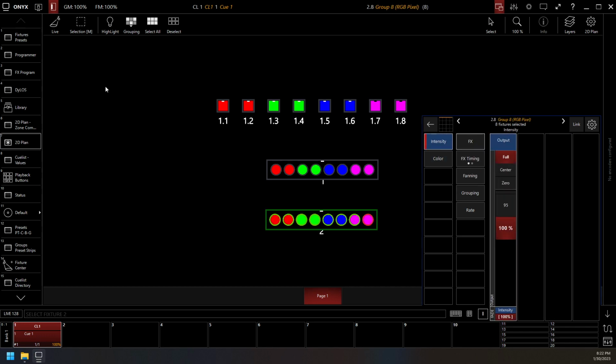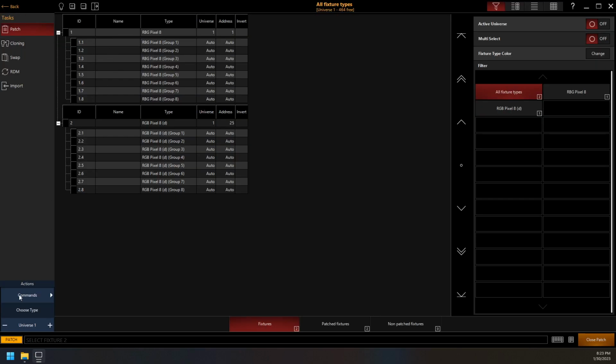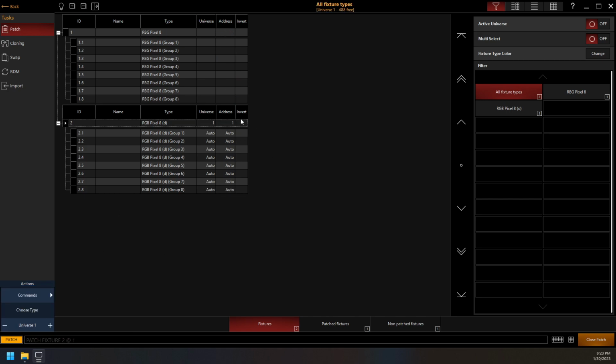That's okay. So from now on, I can go to the patch and then I can do here, go to 1. So I'm patching back to the previous address and I will unpatch fixture. So I have only the new one and I have kept it 0.1 for history reasons. And that's all.